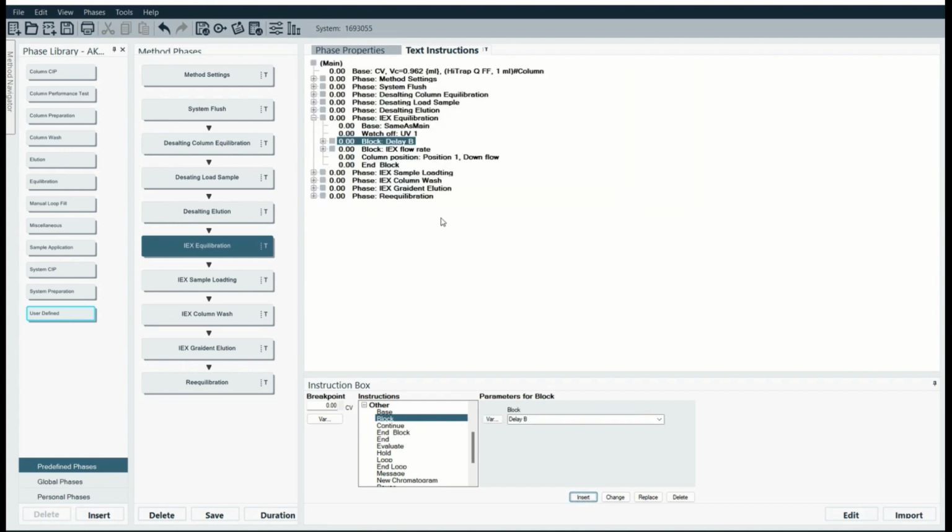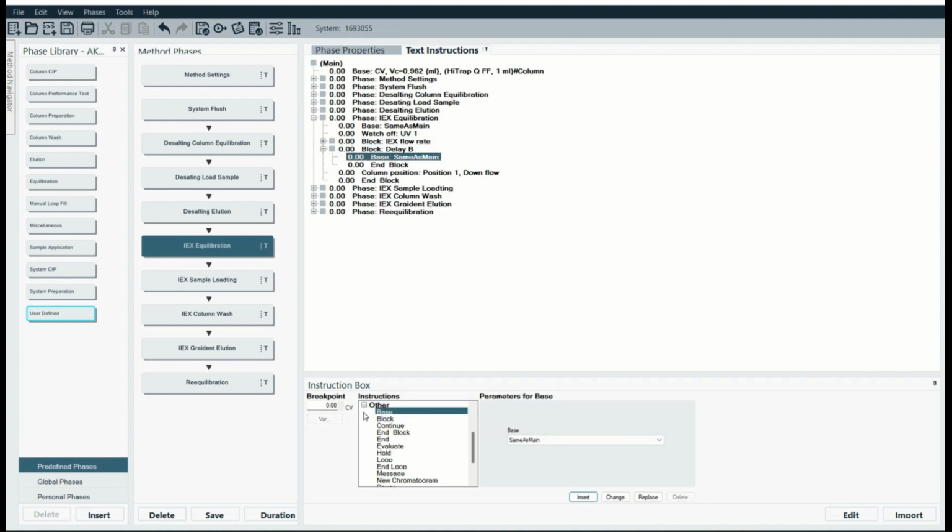Insert, and I want this delay block after the flow rate, but before the column position. So that should do it. Yep, okay. And then this is going to be time as well.